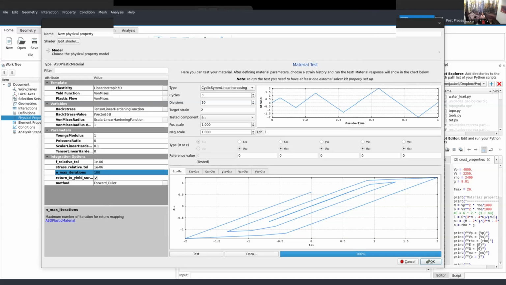The more advanced way is to go into Python, because as you know, a part of STKO is actually made of Python scripts that are the interface between STKO and OpenSees. For example, in this case, we have a Python script under physical properties, which is the ASDPlasticMaterial. And in that case, you can design your own user interface.